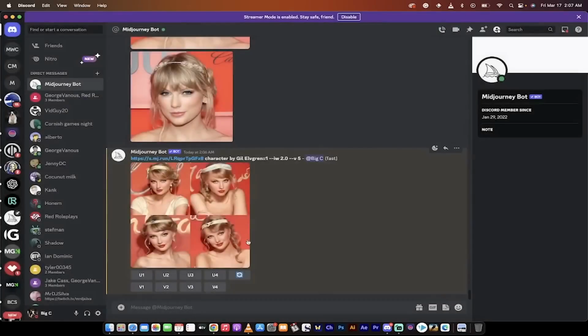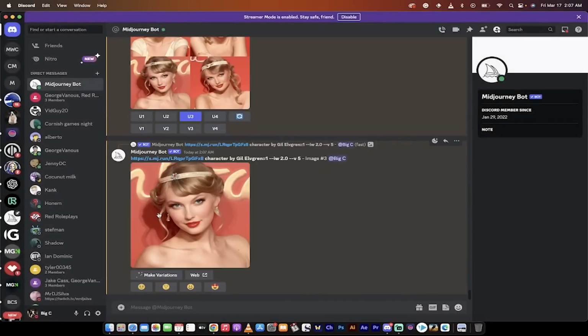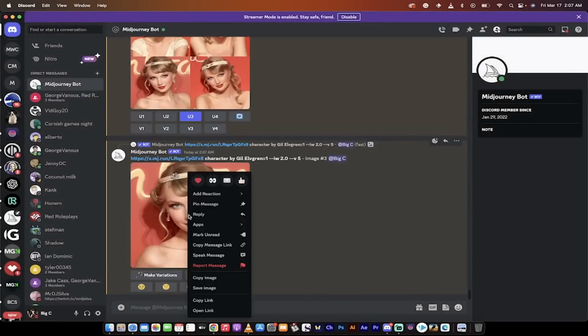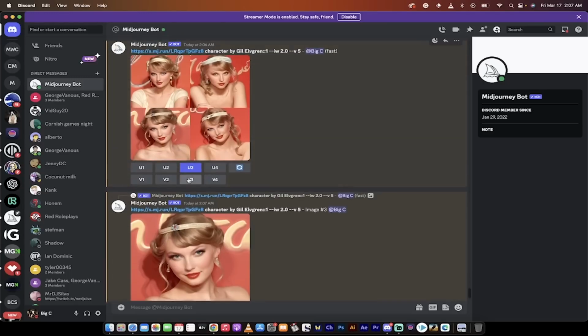So what am I going to do? You could just click upscale on the third one and use it as is. So you can just right click now and just save that image to wherever you want to. Or we can do variations of these. And that's what I want to show you now.